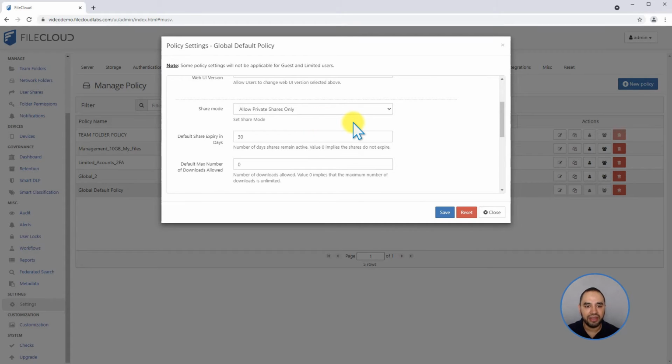That means you can have a group for the sales team and a group for management, and you want to allow only management to share files or only the sales team to share files, regardless of the setting they have enabled on their team folder or network share. You can change that option in here, or if you don't want users to share at all. In this case, we are going to leave it on allowable shares.